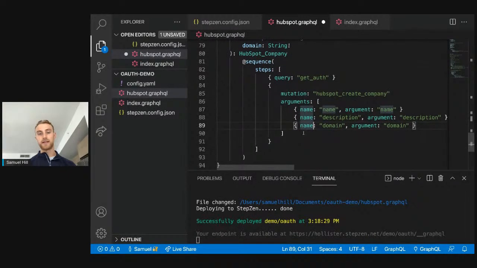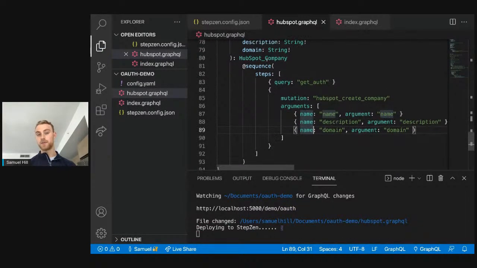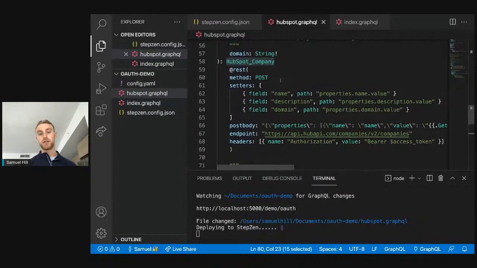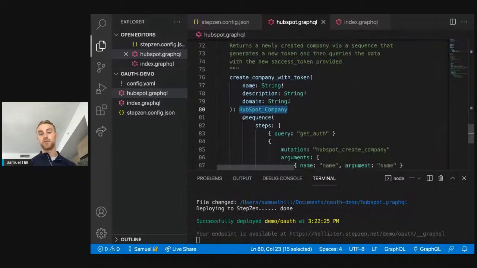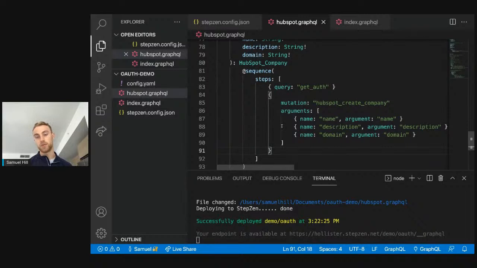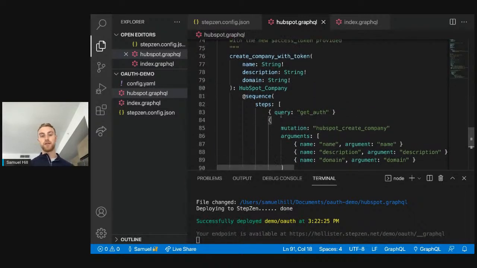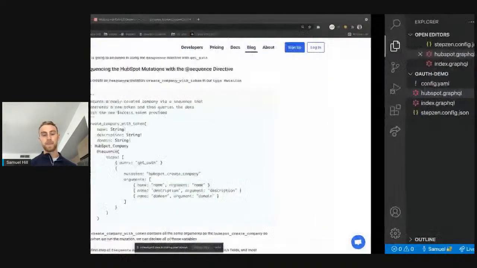So we're going to head back down, and we're going to save that. And we shouldn't get any errors. We have HubSpot company already created. So it's going to be using the same exact type to be able to create it as we would expect, because at the last stage of the mutation, we want to be able to return all the fields that we would expect from creating a company. So now that we have the sequence ready to rock, I say we go ahead and we test this out.